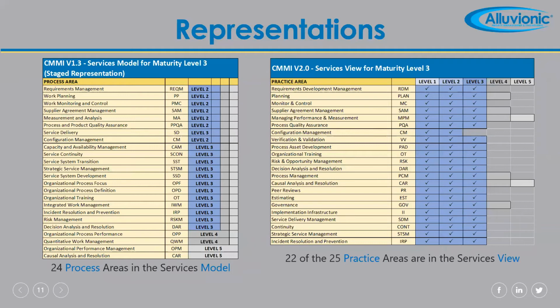In a similar fashion, the services representation shown on screen works a similar way. Note that there are 22 practice areas in the service view versus 20 in the development view.